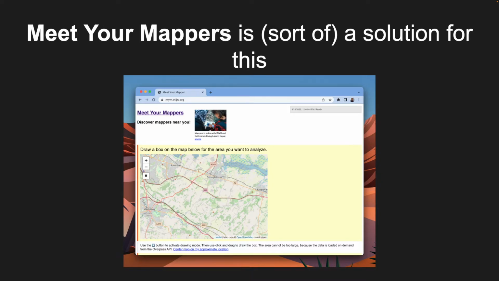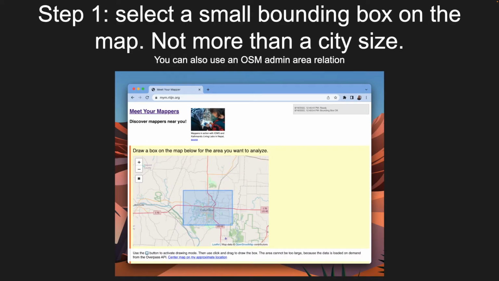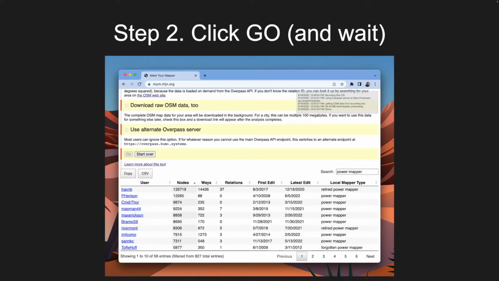So Meet Your Mappers is sort of a solution for this. It's a web tool at mym.rtign.org, pardon the URL. It will let you draw a bounding box for an area, a small bounding box around a small area. You can also use an OSM admin relation. There's a few options, but there's really no other thing to do. You just draw the bounding box and click go, and then it will go to work and come back with a list of mappers that have been active in this area.